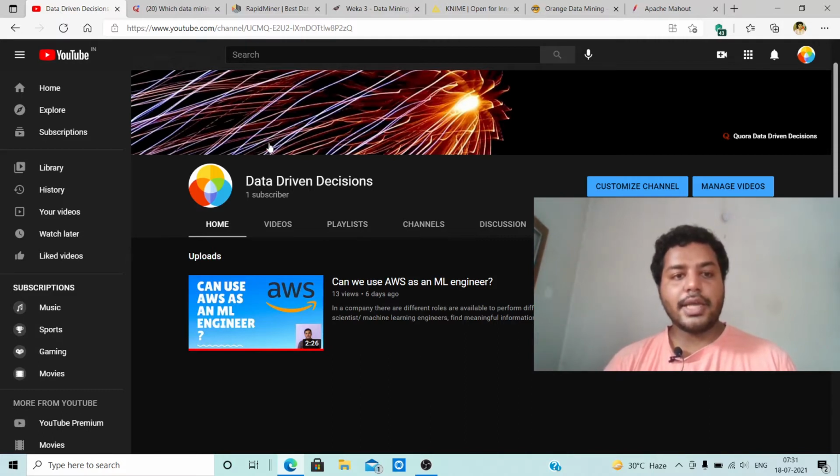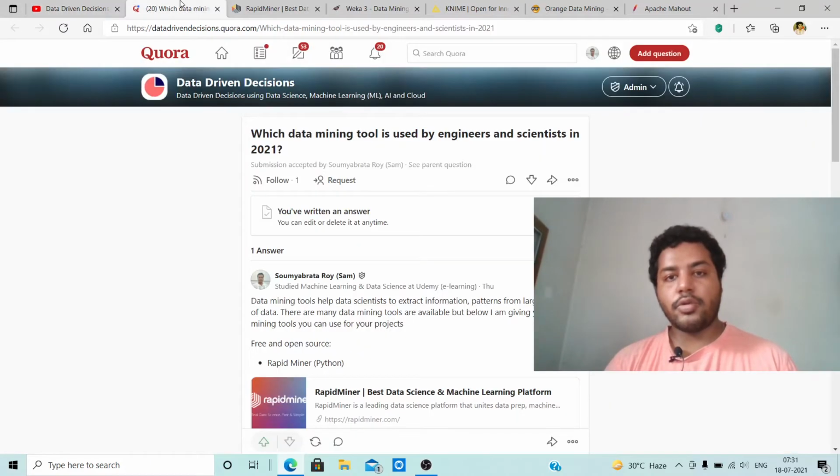So in my Quora space called Data Driven Decisions, I've got a really good question, which is: which data mining tool is used by engineers and scientists in 2021? So what a data mining tool basically helps you do is extract information and patterns from large amounts of data from different large sources.